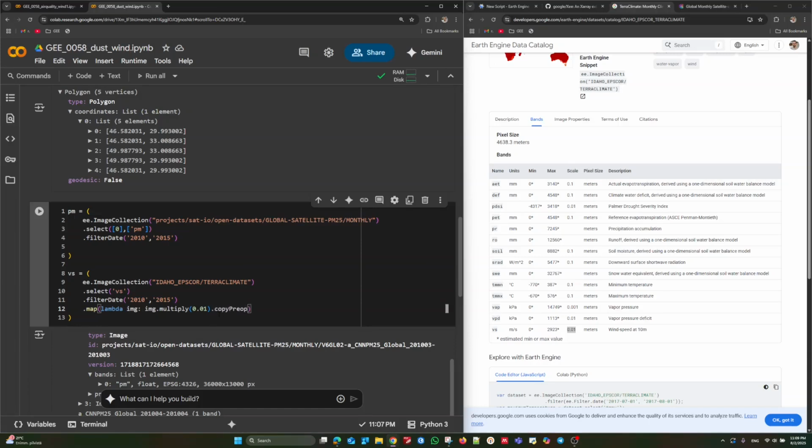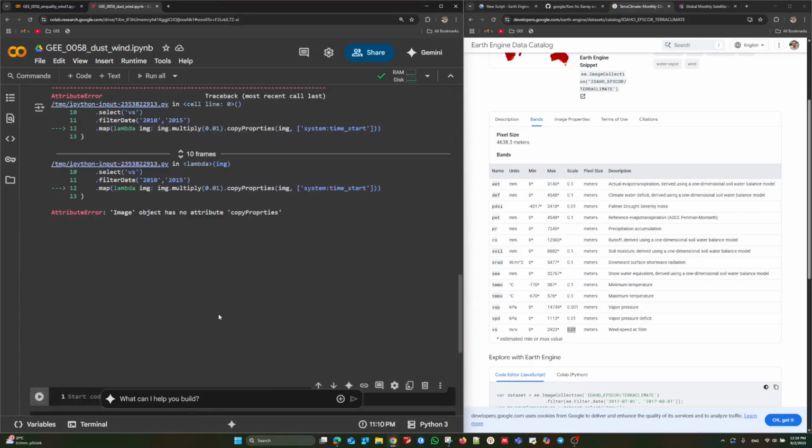Then we need the properties of the input images for the output. Among the properties, the system time start is the parameter explaining the acquisition date, which is necessary for further analysis. Because everything we are doing here is based on time and acquisition date, it is a kind of time series application. So the system time start is necessary. Without that, we cannot go any further.